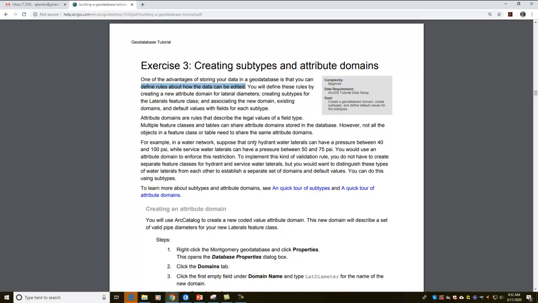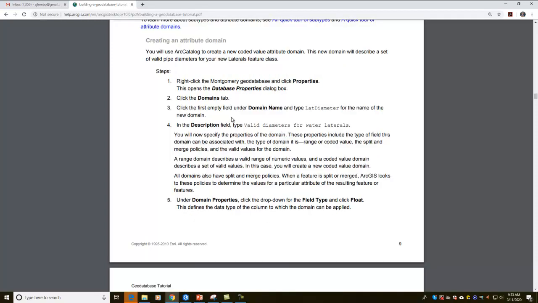So suppose hydrant water laterals can have a pressure between 40 and 100 psi, while service laterals can have a pressure between 50 and 75 psi. So that's the whole concept of creating subtypes and attribute domains, that the same feature class can have different behaviors. And just as a reminder, these steps are all for ArcGIS Desktop, but it's not so bad. We'll be able to go through this.